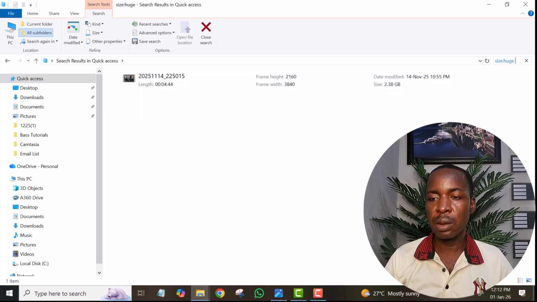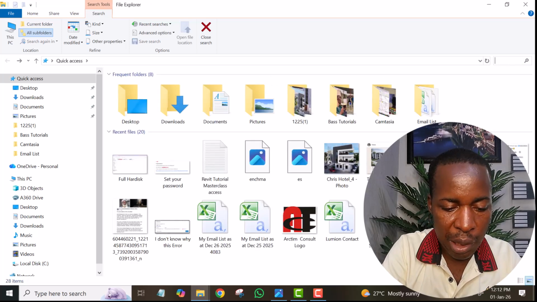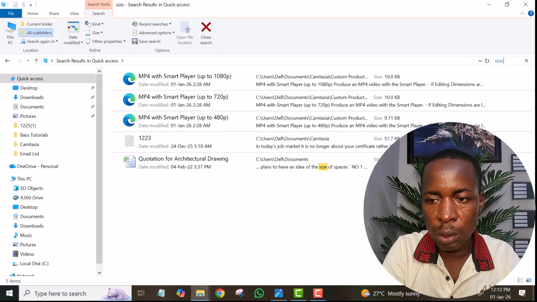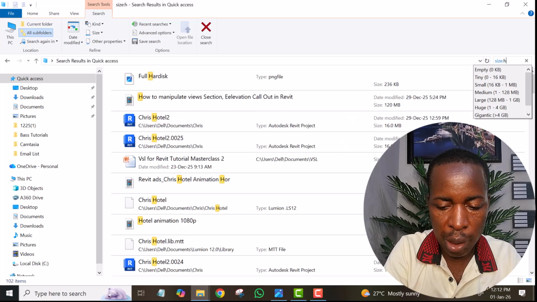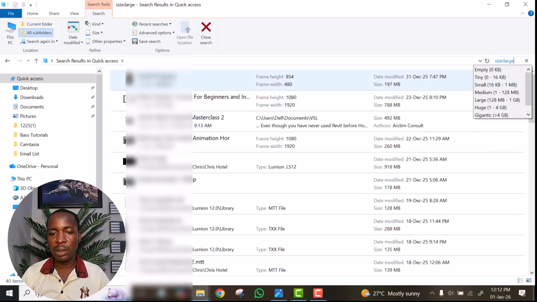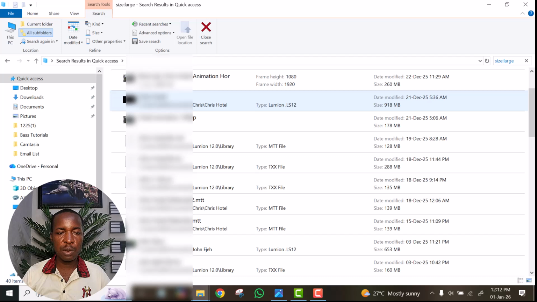Okay, let's close this one. Let's type size again, colon. You can use large or huge. Okay, if you type large now, large will bring out files that are from 128 megabytes to 1 gig. So let's click on that, and these are those files.